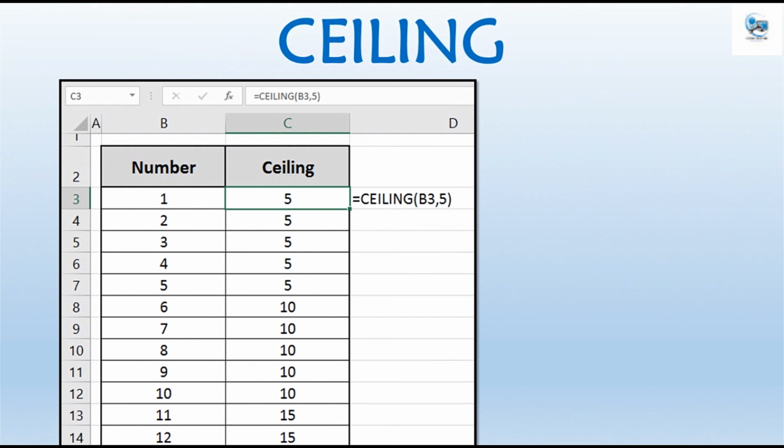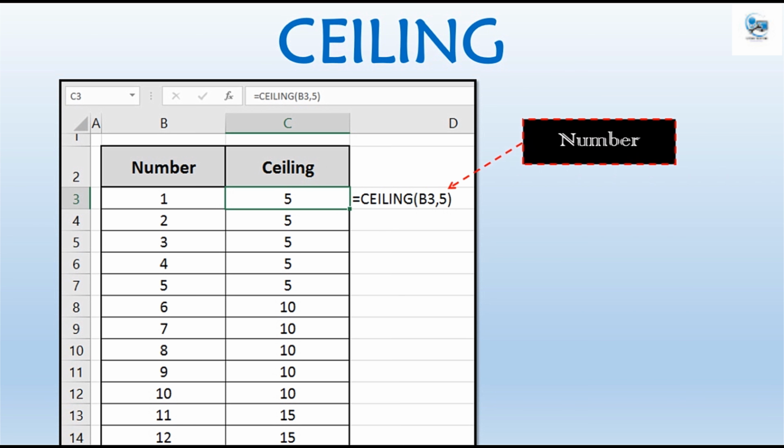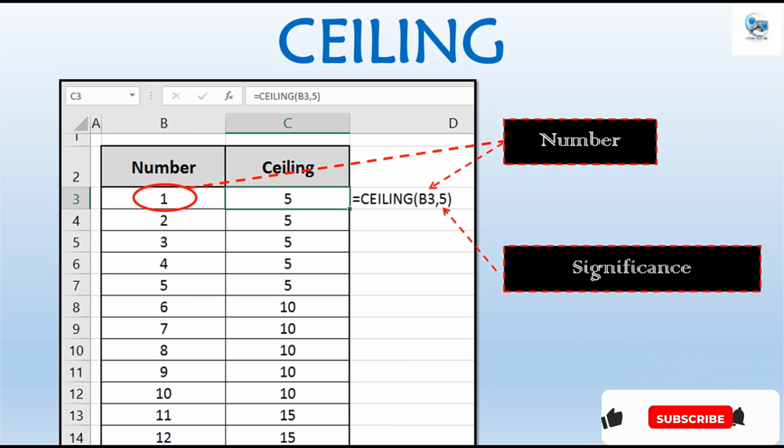For example here, if we have a list of numbers and we want to get its ceiling to the nearest 5, the first argument is the number itself, which is in cell P3. For example here, it's 1. The second argument is the significance. 1 is the first biggest number in multiples of 5, which will be 5. And 2 will be 5. 3, 4, and 5 is 5. 6 will be 10. From 6 to 10 it's 10. And from 11 to 12 it's 15.